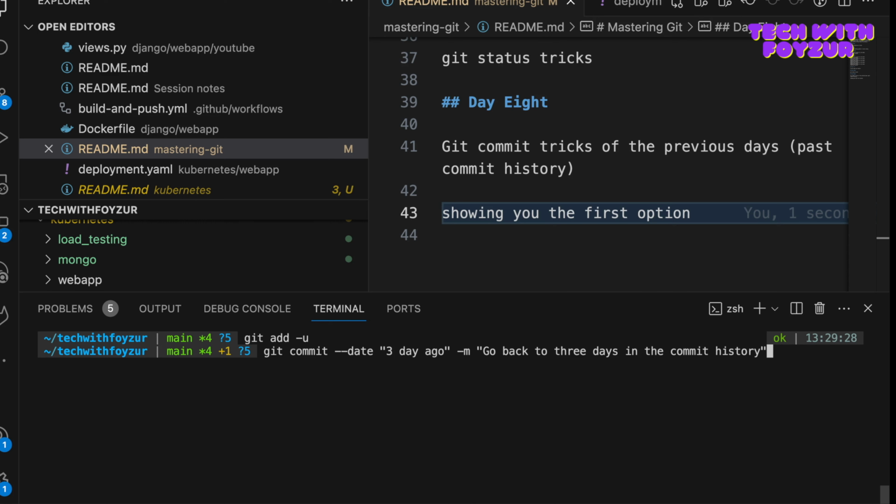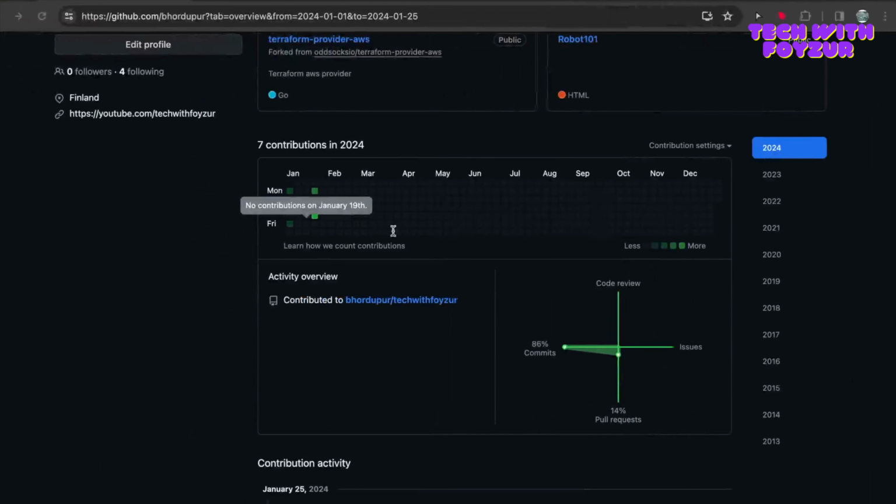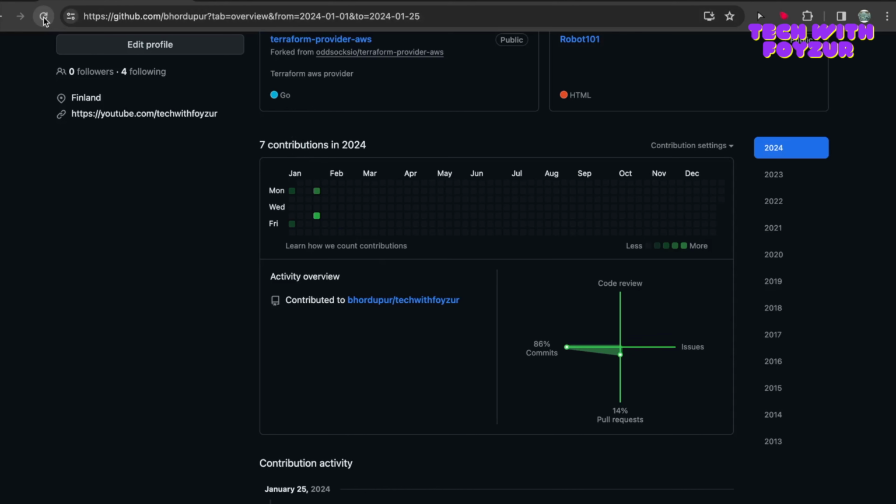Okay, so now I have done it, and if you have seen this timestamp right there is January 22nd. That's what exactly you want. And if I say git push and I reload this page, I should be able to see the commit history for January, and let me see it. See that contribution?